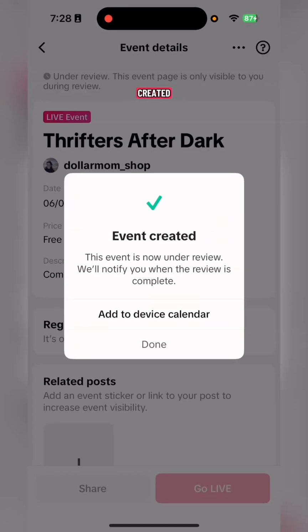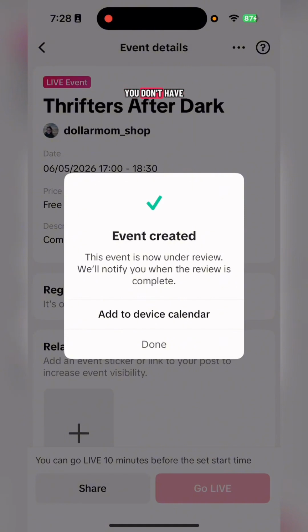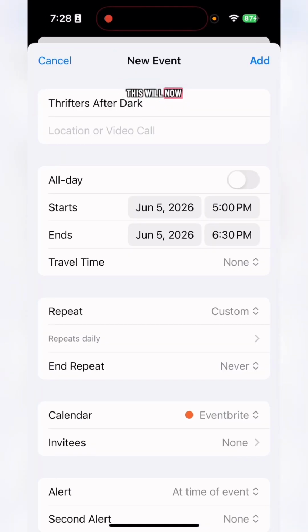Okay, event is created. They're going to basically review it, make sure you don't have any words in here that are against TikTok policy. I like to add the device to calendar, so you're going to click on that. This will now put it in my calendar. I'm going to hit add.